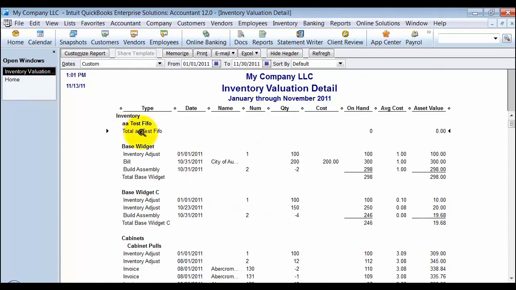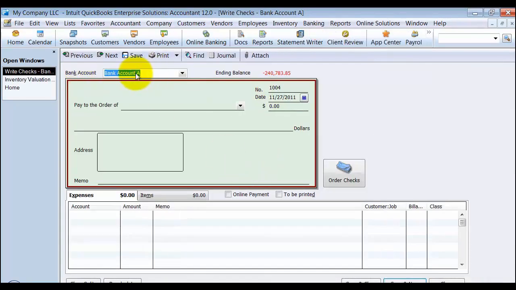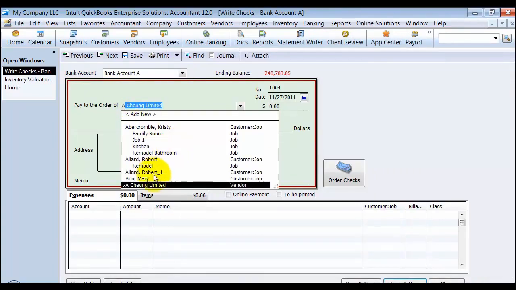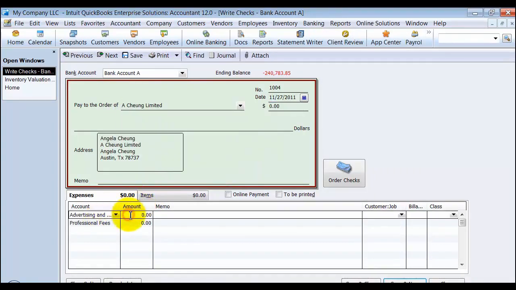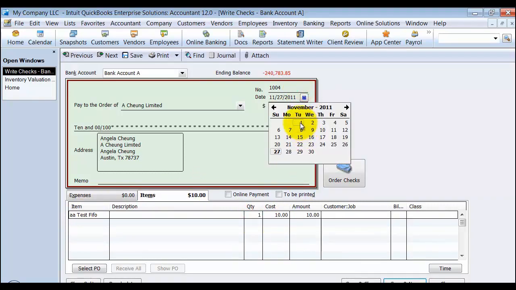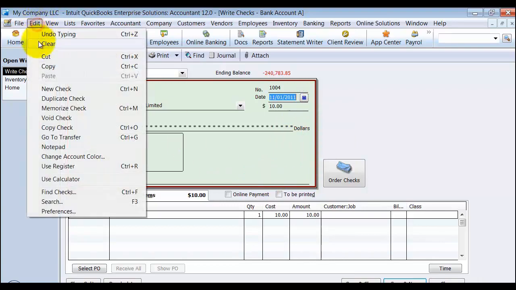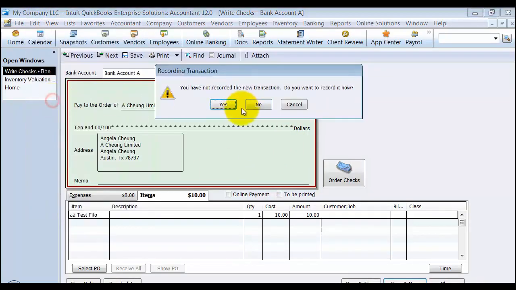All right, so I'm going to go ahead and purchase this test FIFO item on 3 different occasions. We're just going to purchase it from one of our standard vendors here, and we are going to do AA test FIFO. The first one costs $10, and I'm going to date it on November 1st. Okay. And just to quickly speed this along, I'm going to go in and duplicate this check.